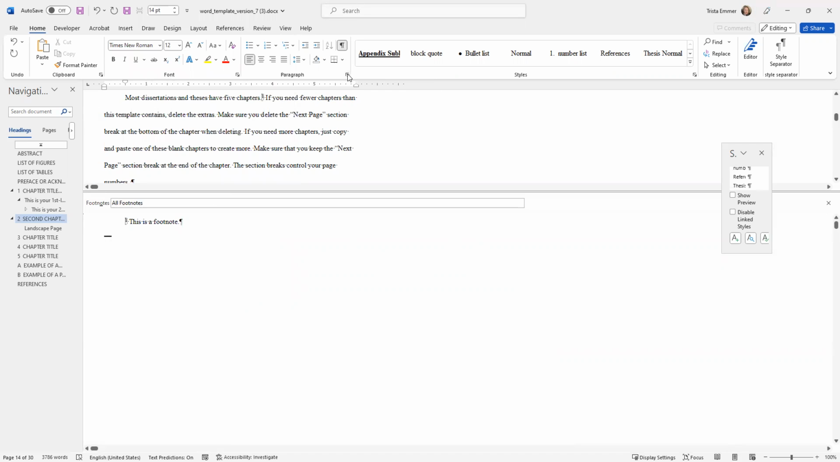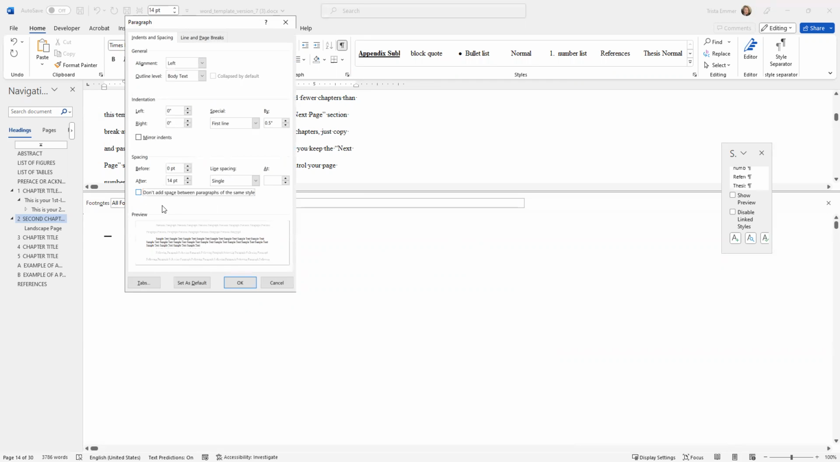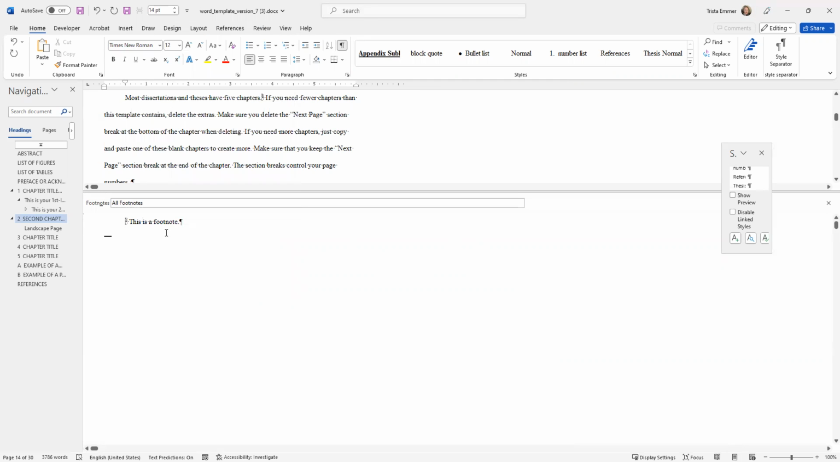Oh, I hit enter too quickly. We're going to come back here and we're going to remove the "don't add space between paragraphs of the same style." This way, if there were multiple footnotes, there would be a nice little double space there.